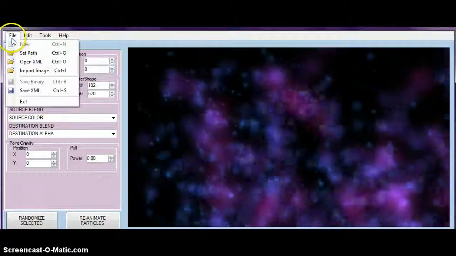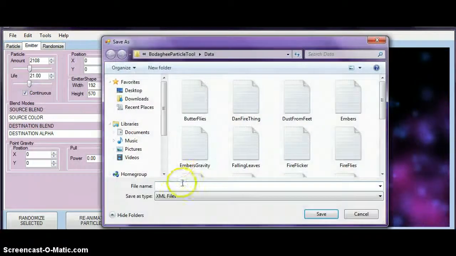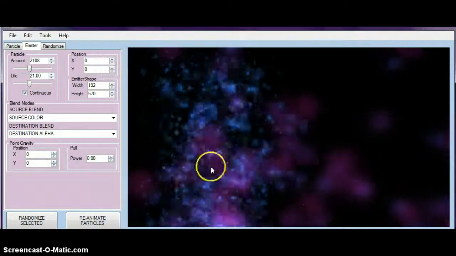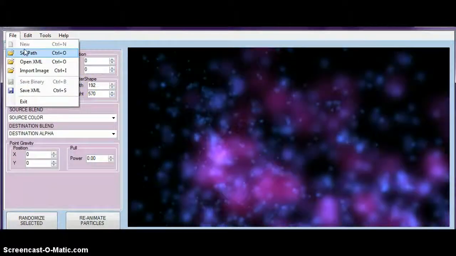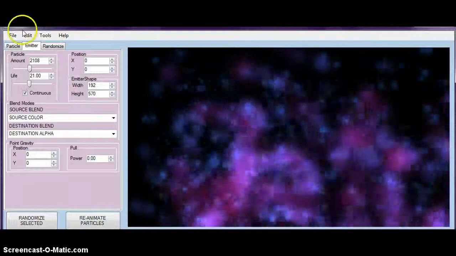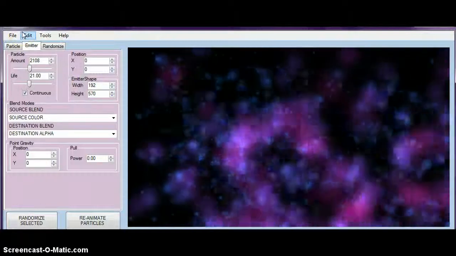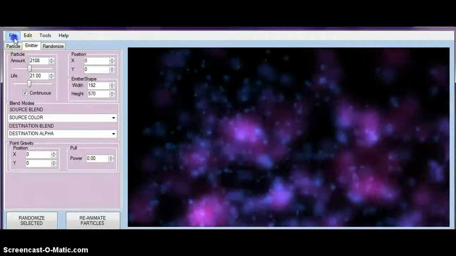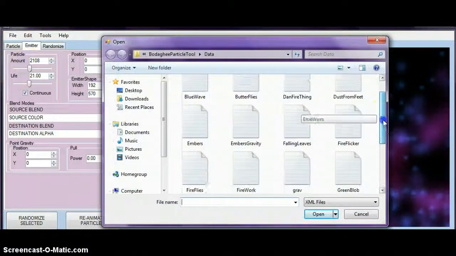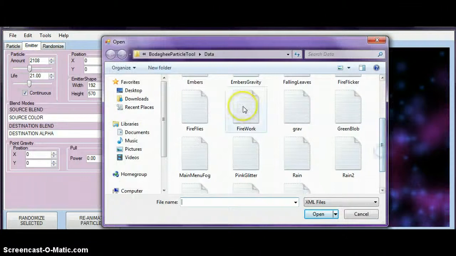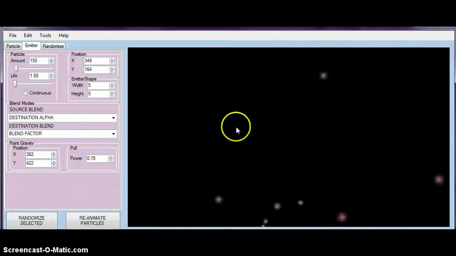So I'm going to go ahead and save this out to an XML, and I'm going to call it, like, blue wave. And it'll automatically save it for you into a location that you can set the path to whenever you feel like it. That way you don't have to keep searching around your entire computer for the files. It'll automatically get it for you. I went ahead and created a few, and I'm going to open them up. So let's see, I got a cool little firework effect going on here. I thought that was kind of cool.